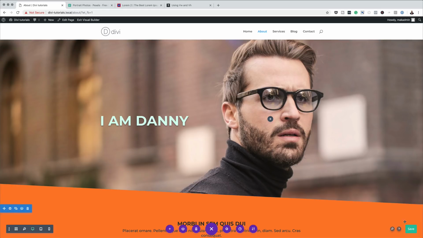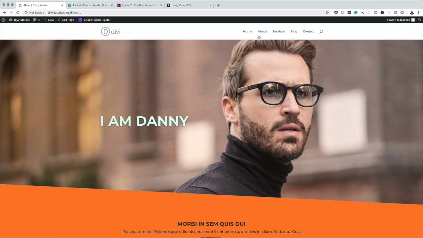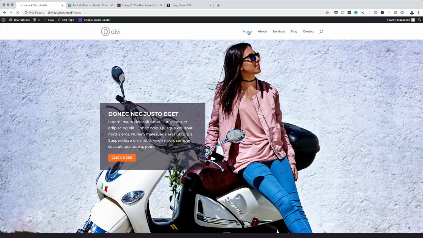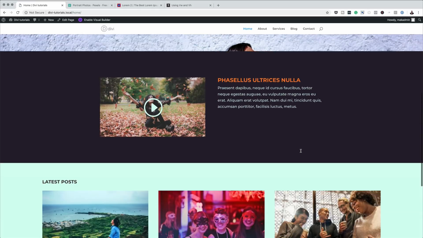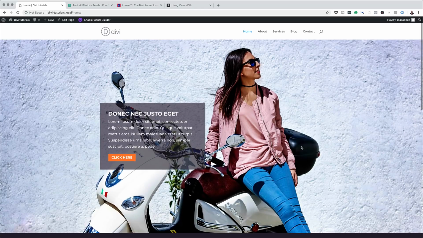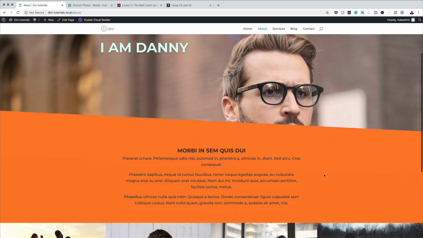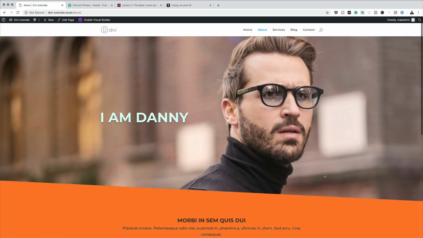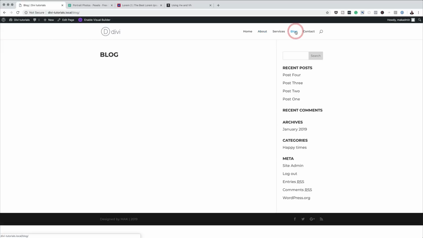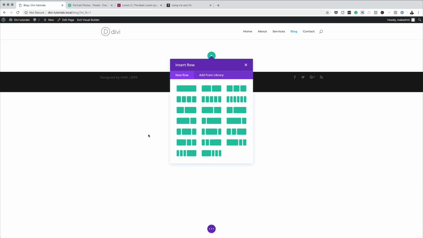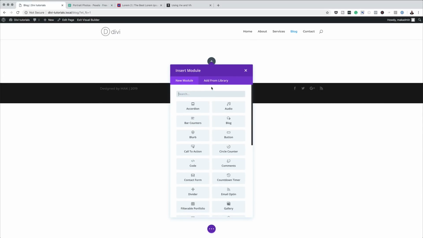So I'm just going to exit my visual builder here and let's just go through the pages one more time. So this is our home page. And this is now our about page. So let's go to the blog page. Again, we're going to enable the visual builder, build from scratch, single column. So we just want to keep this design very, very simple.